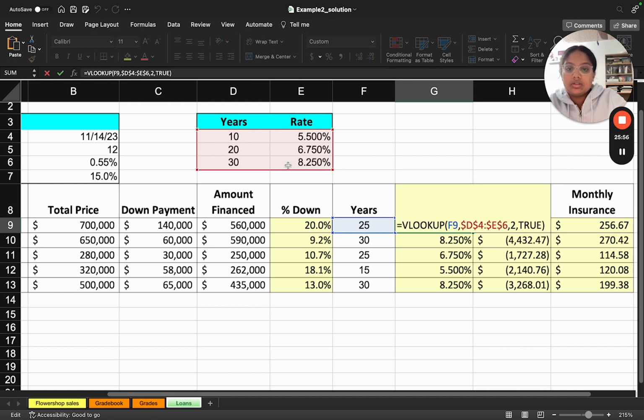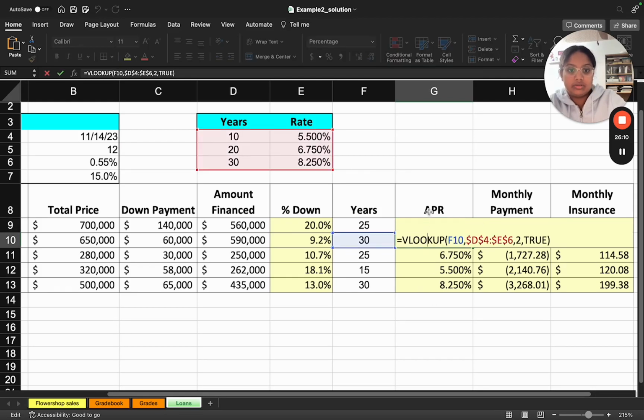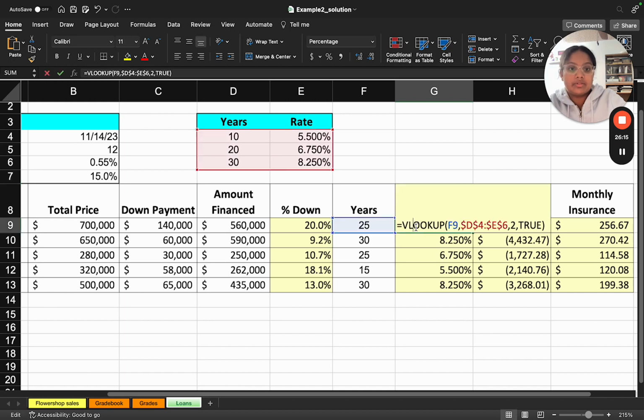So right now we have 25. We know 25 would be around a 6.75. So if I X out of this, you should have 6.75%. Now the other ones are going to be the same. You can just click and drag. You only have to do one and then click and drag for the others. Notice there is absolute referencing here, which is why you need the dollar signs in front of the column letter and the row number. That means you only want to reference these exact cells even if you move on to the next row.